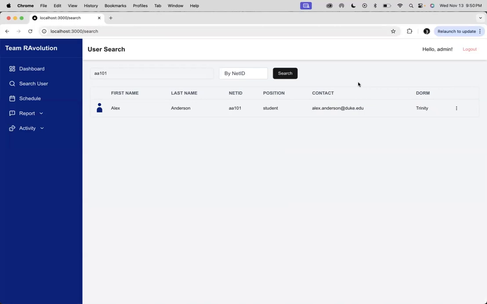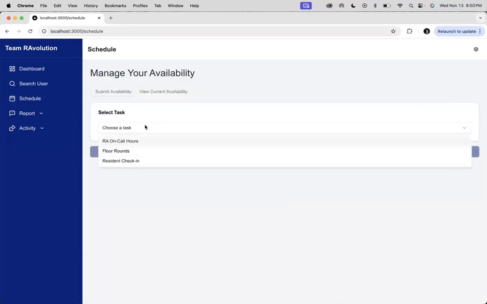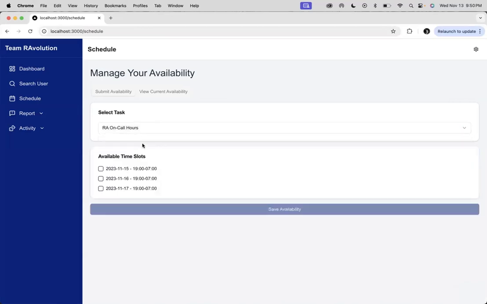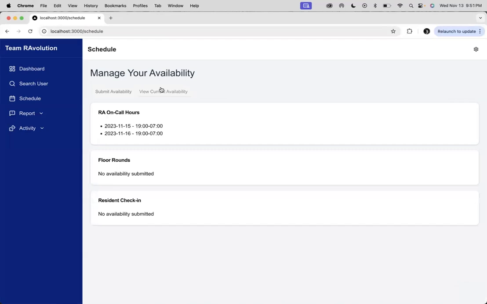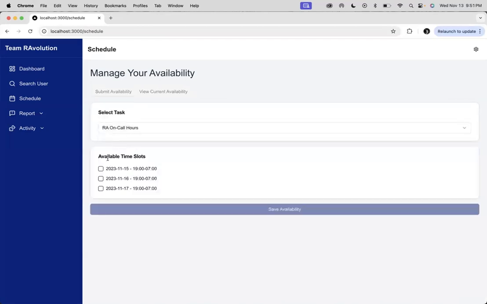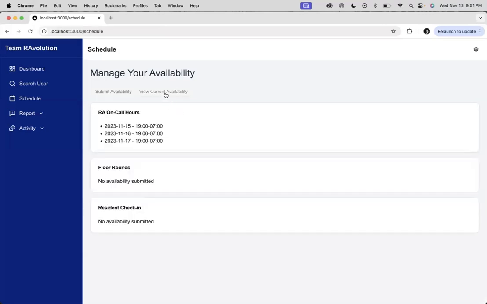So the next functionality we have is a schedule component where RAs can report their availability. So here we have a task list: RA on-call hours, floor rounds, and resident checking. Once we select the task, there are 3 available time slots I can choose. So let's say I choose the first 2, and I save it, and then I can view my current availability here. I can also update my availability. So right now, suppose I'm free for all 3 slots, and I save it. Then it's shown here. So later we'll come up with an algorithm that can optimize the schedule for all the RAs.